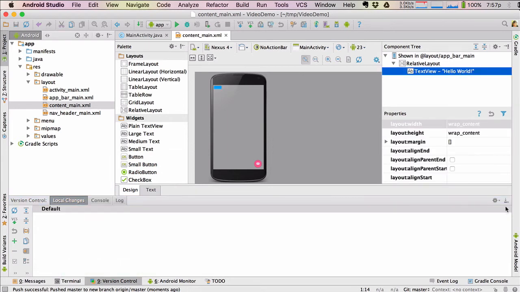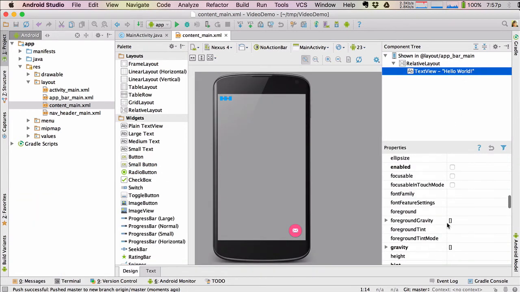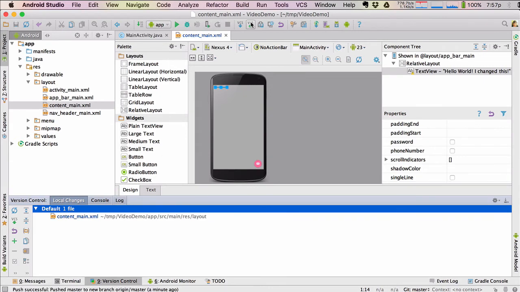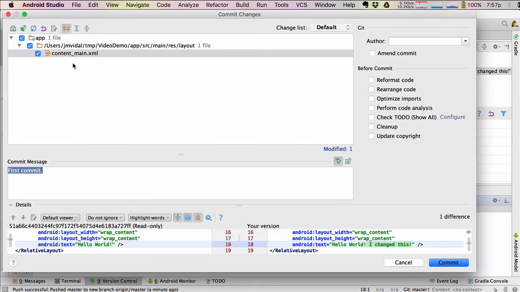I'm going to go over here and just change that. Let's say I'm going to change that hello world to hello world, I changed this. So make a little change. Nice. And then I can commit it. So you see, now I only have one file that shows up. And indeed, that file says I changed from hello world to this. So you can always select the file, and then down here, it'll show you the changes that you just made. You always want to double check, make sure that that is what you really want to commit.